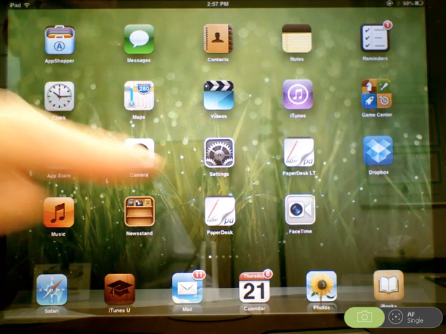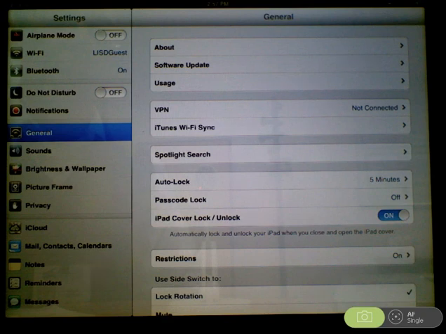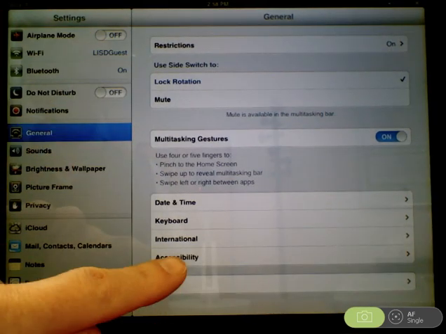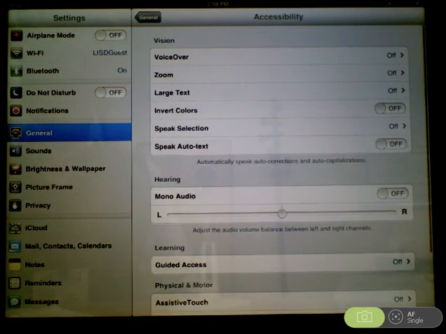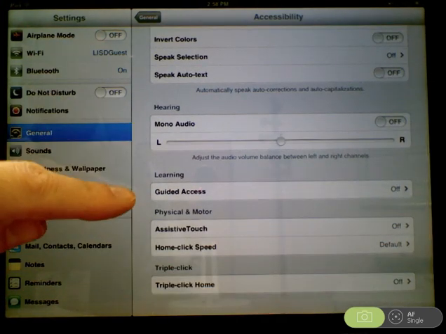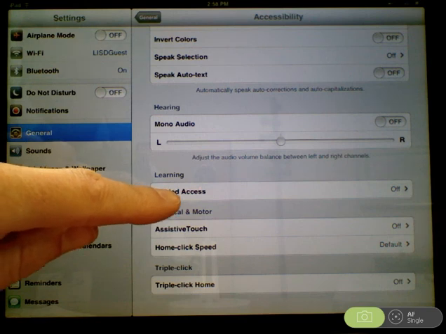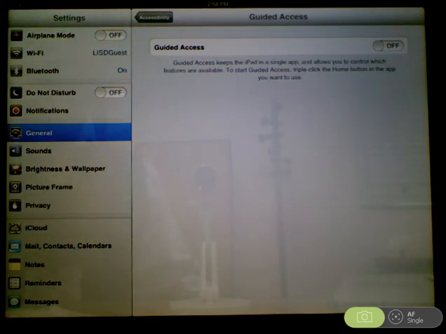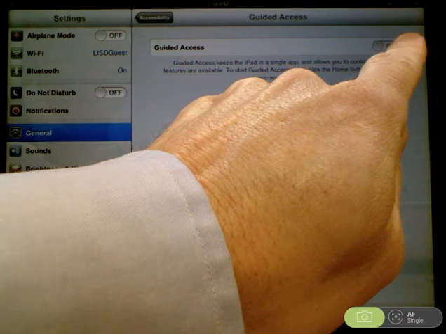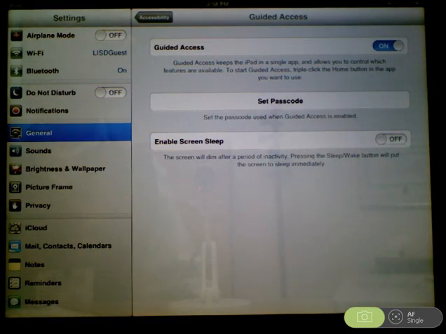First thing we do is go into our settings and make sure that you're looking under the tab marked General, and scroll down a little ways and tap on Accessibility, and look down through the list of options of accessibility and tap on guided access. You'll notice that by default guided access is turned off, but we want to slide this over and turn it on. And when we do that, we're presented with some options here.